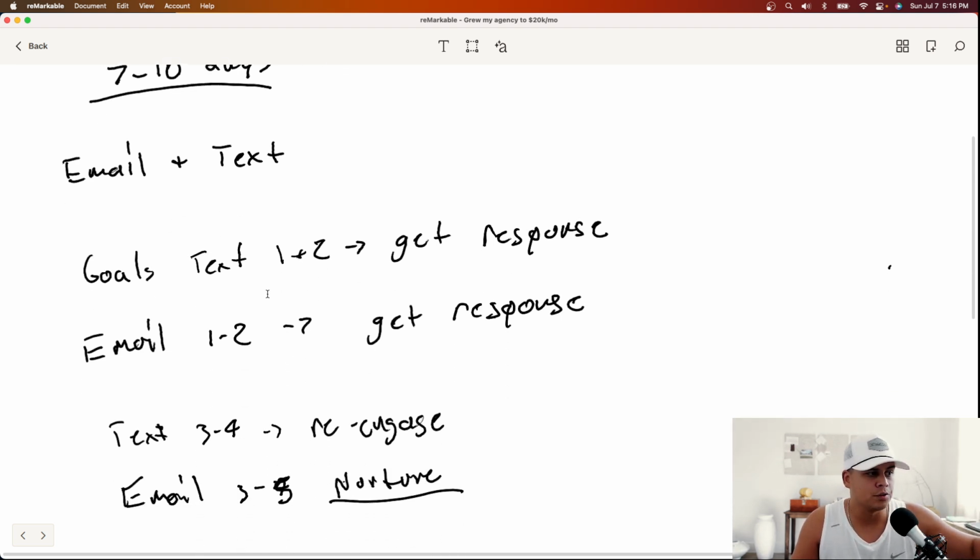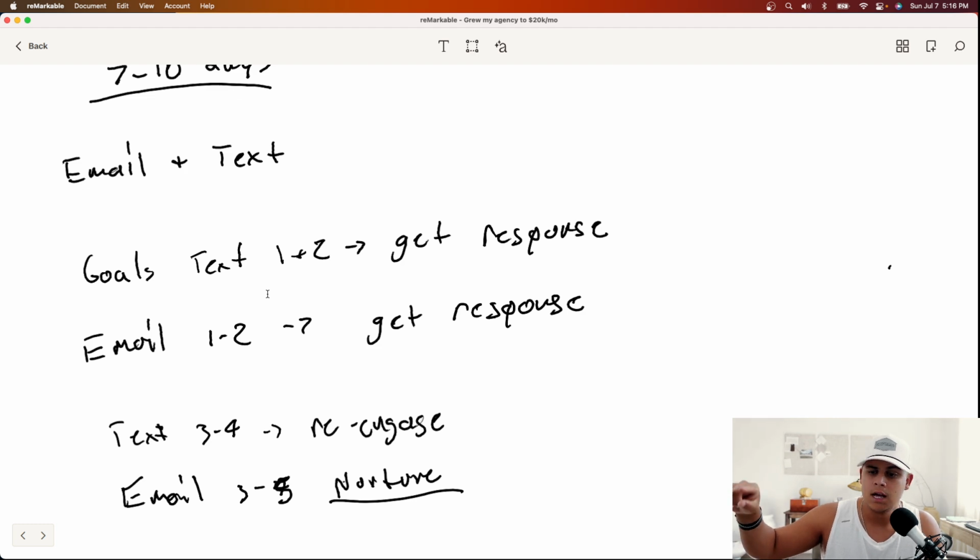The goals for text 1 and 2 are to get responses. We want them to respond to us so that we can actively reach out and be engaged in conversations so that they remain hot. Hot leads are closed leads, or closer to closing rather. Same thing with email 1 and 2. If we go over the sequences that we've spoken about in the past, the first email always asks for, hey, if you're reading this right now, just shoot me a reply. Say, hey, my name is boom, and I'm interested in X amount of funding.